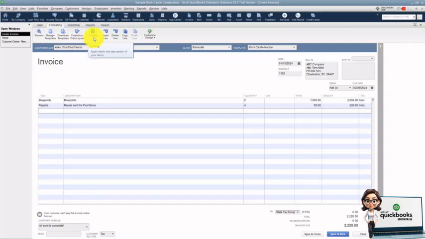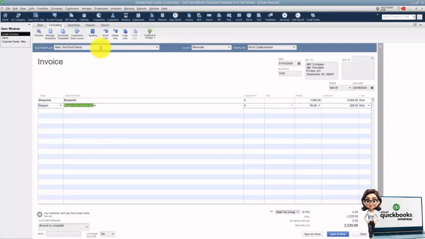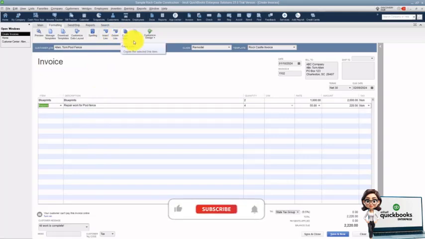Here's your spell check. Make sure you always run your spell check. You can also insert a line above where you're clicked. You can delete the line you're clicked on or copy the line. And then this again has to do with customizing your template.